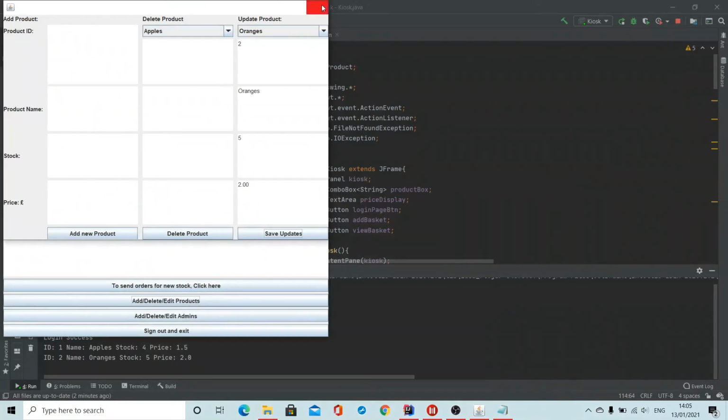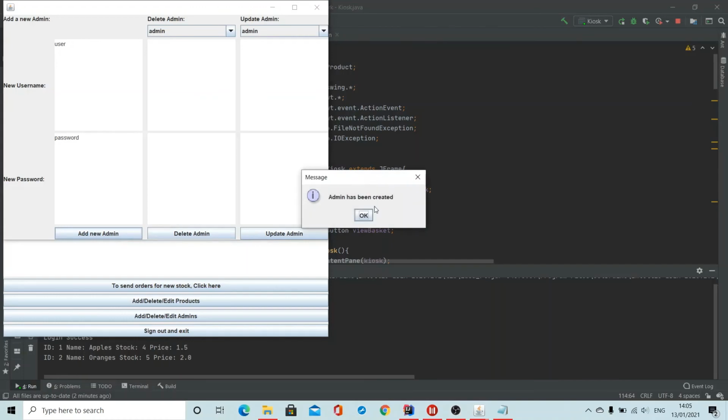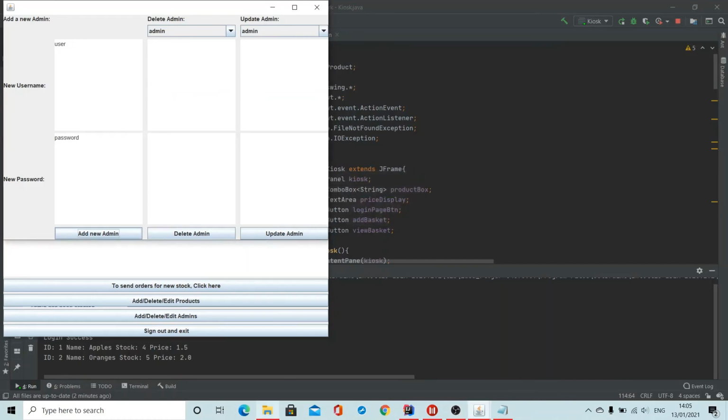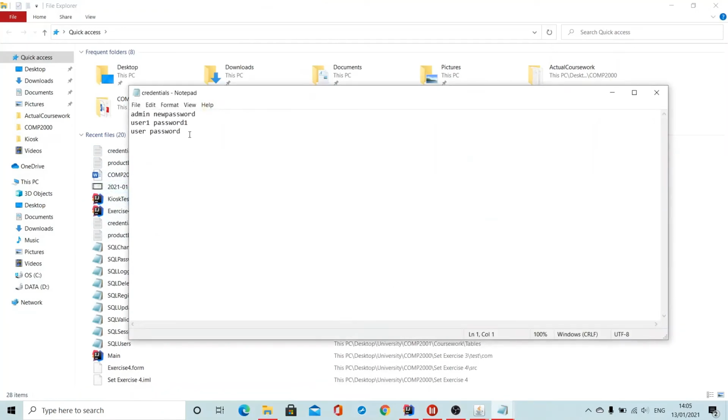And now go onto the admin stuff. So if you want a new admin, you digitally write the credentials for the new admin. So let's go user, password, and the admin has been created, and you should check credentials. So you've got user, password there.